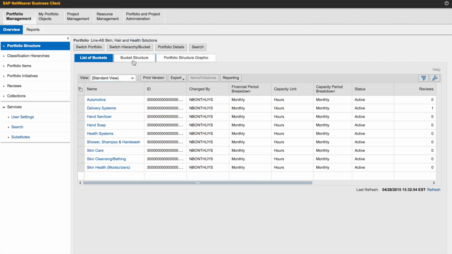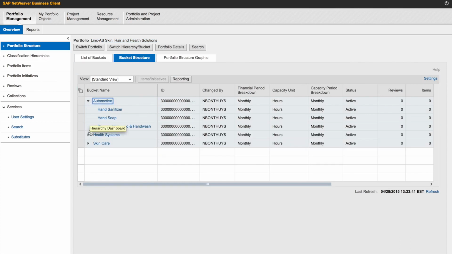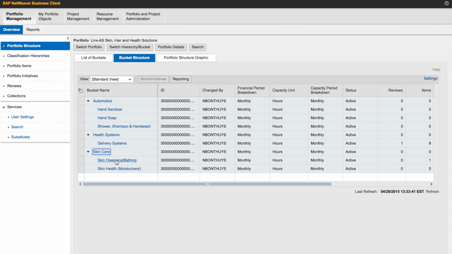To properly organize these buckets, we then put them into a bucket structure. So this starts making a little bit more sense from a hierarchical standpoint. So automotive, we have these heavy-duty hand sanitizers and soaps used in the automotive industry, for example. In health systems, we have delivery systems. In skincare, we have cleansing, bathing, and moisturizers. So here you get the idea.